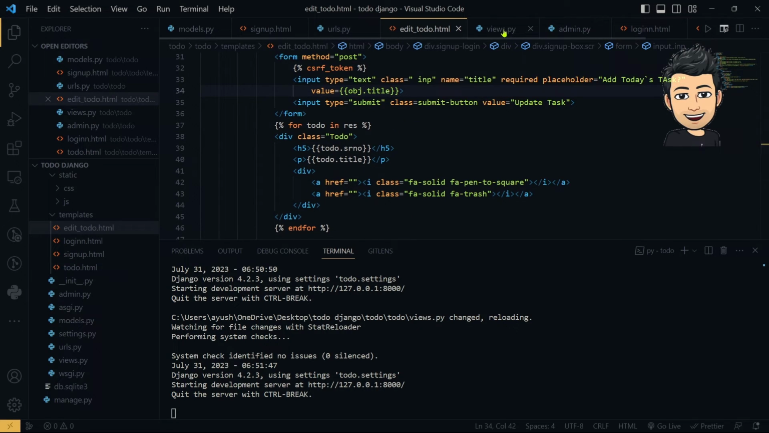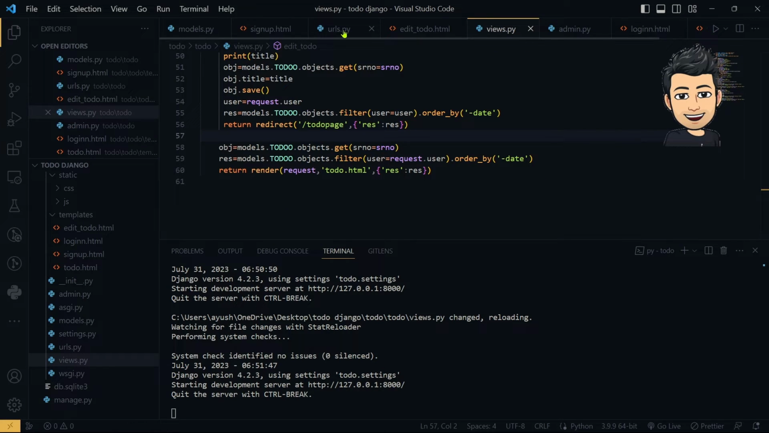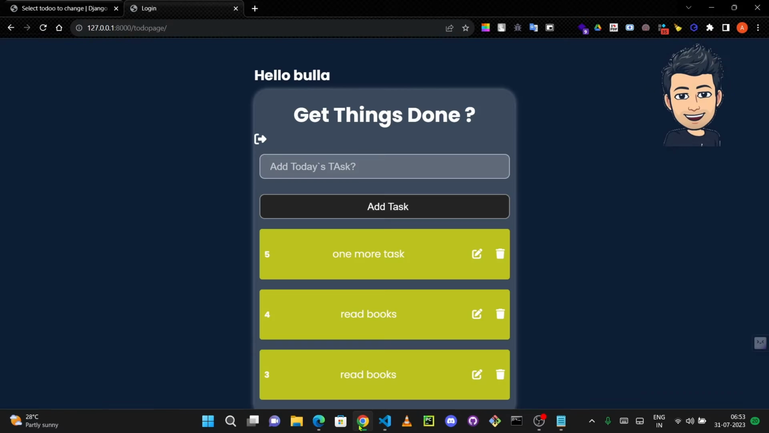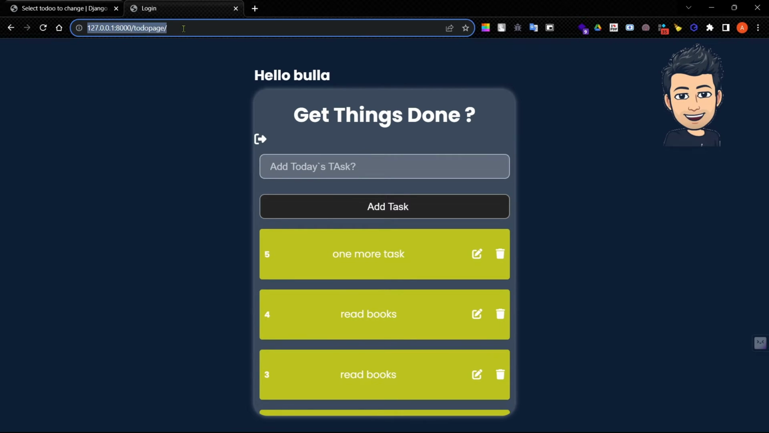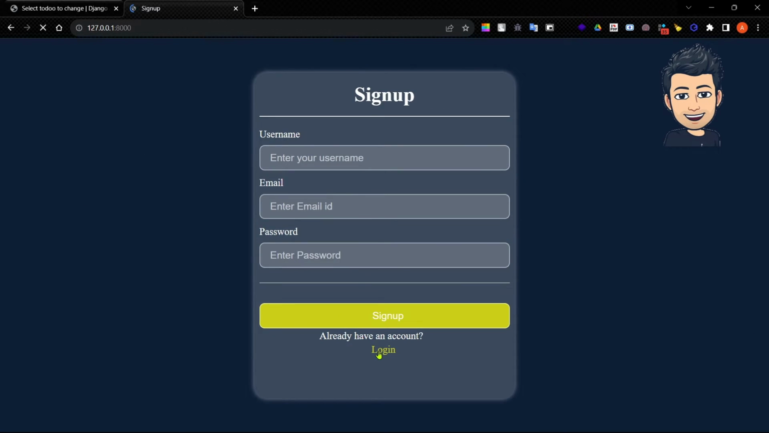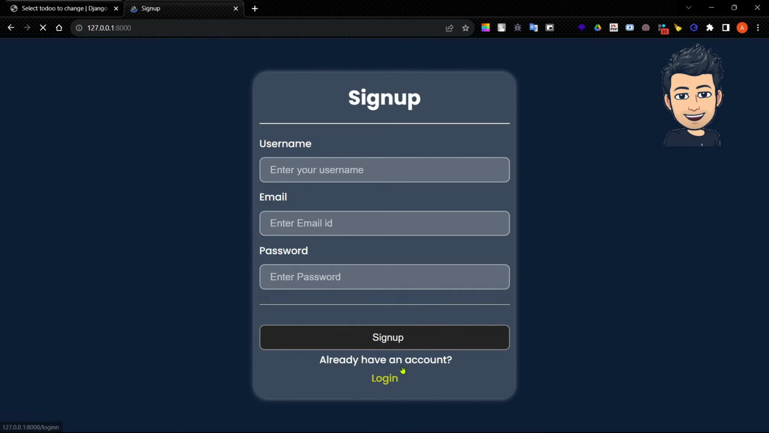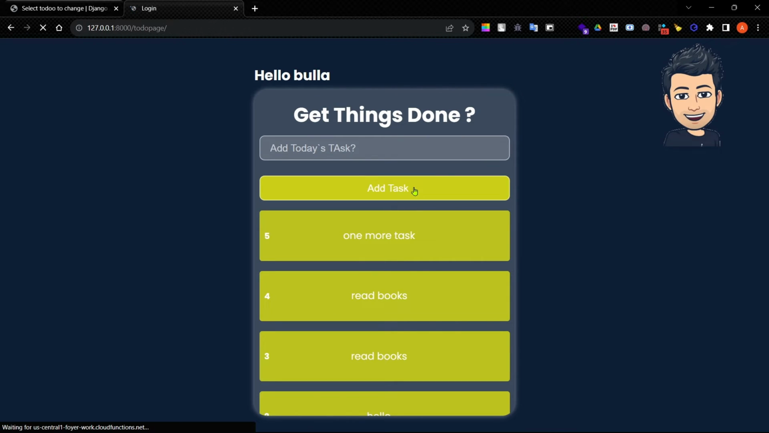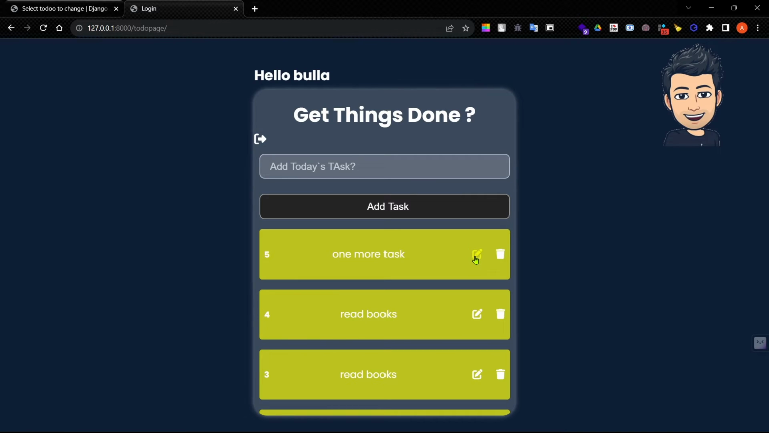Now we check whether our code is working or not. First of all, we save all our files. Now we check our code is working or not. So first of all, we go to our login page. And now we login. Enter our username, Bulla, and password, and now login. Now we have to edit this task, so edit.